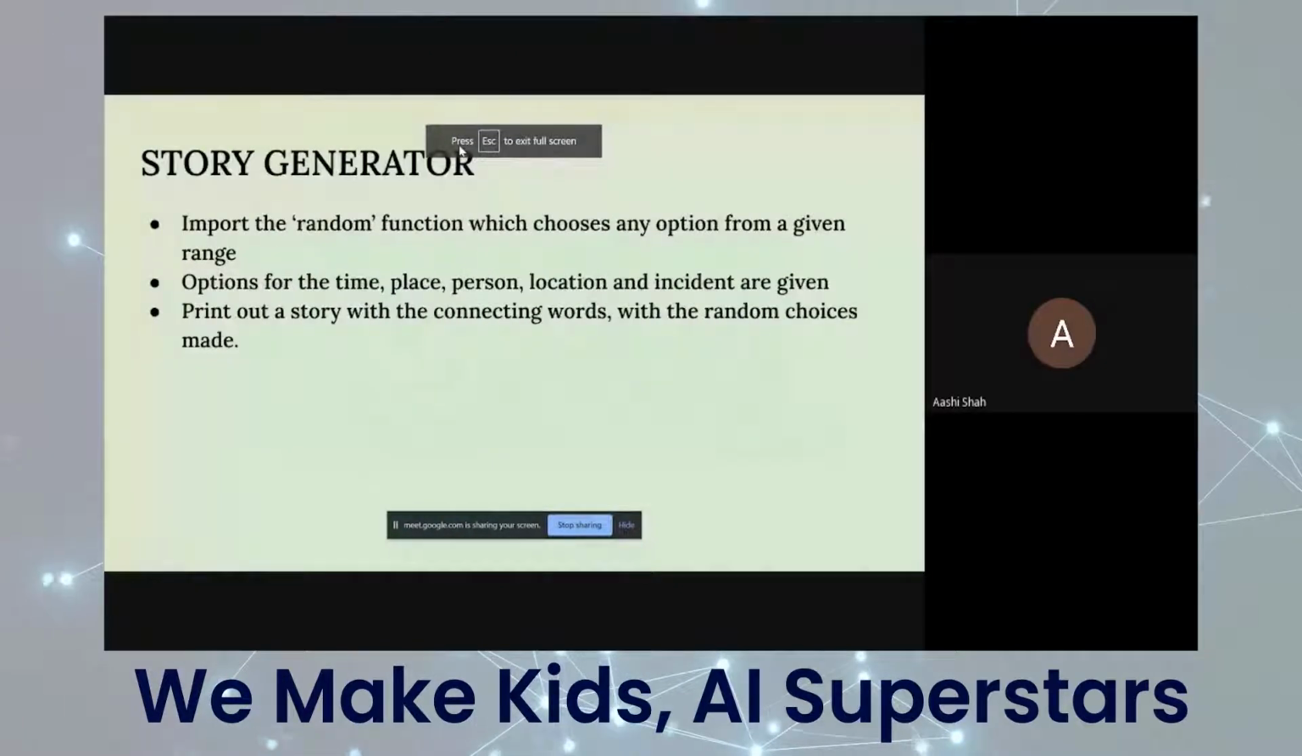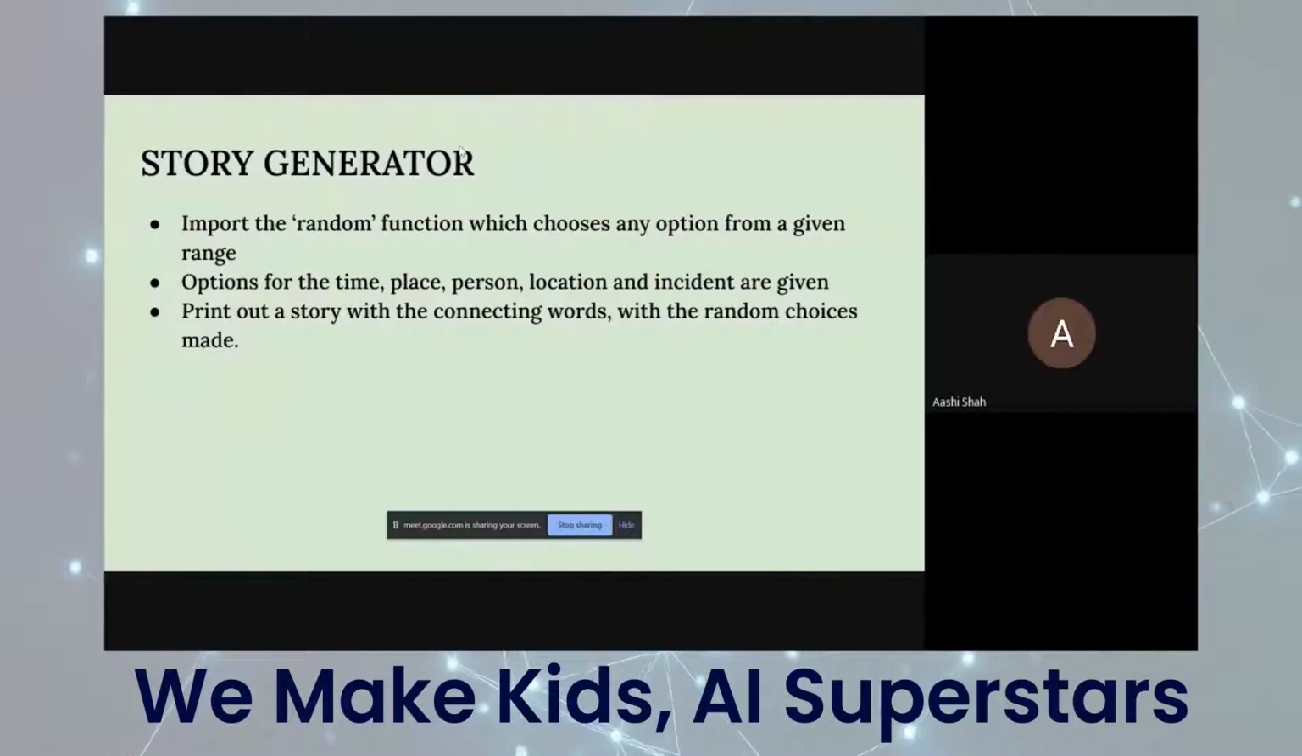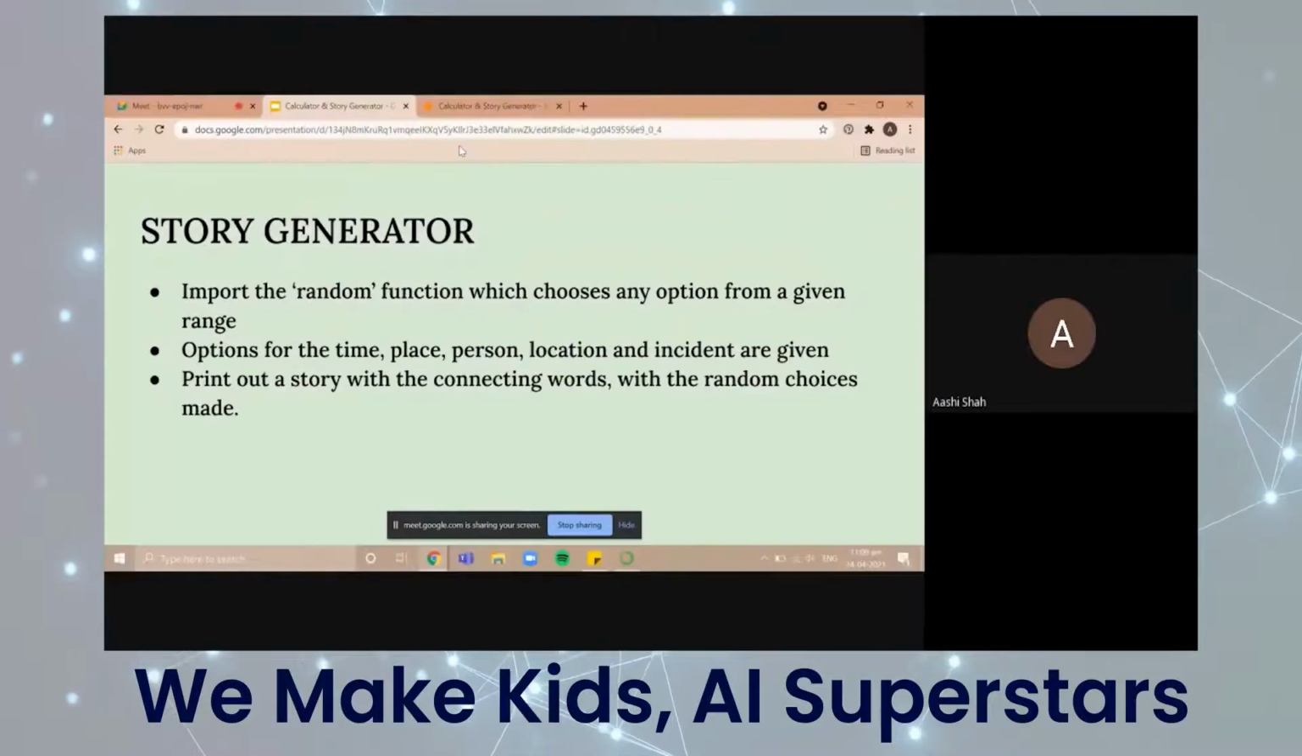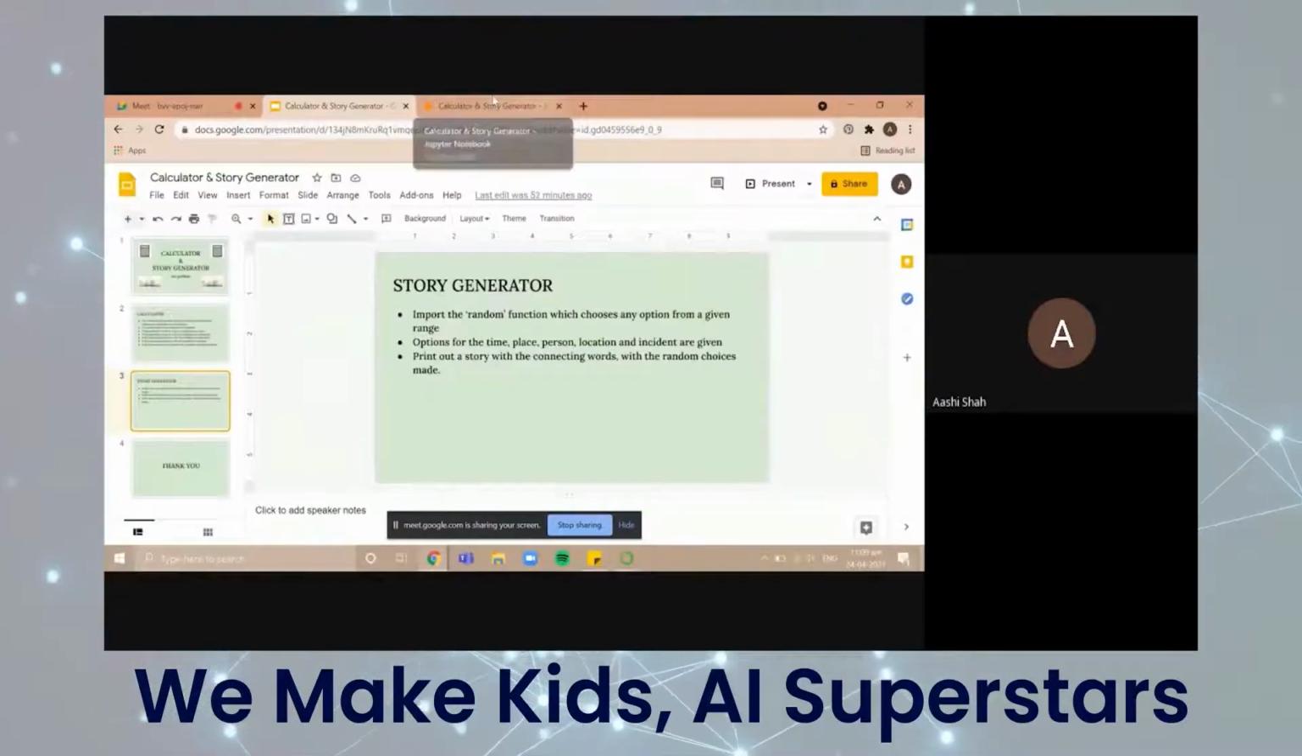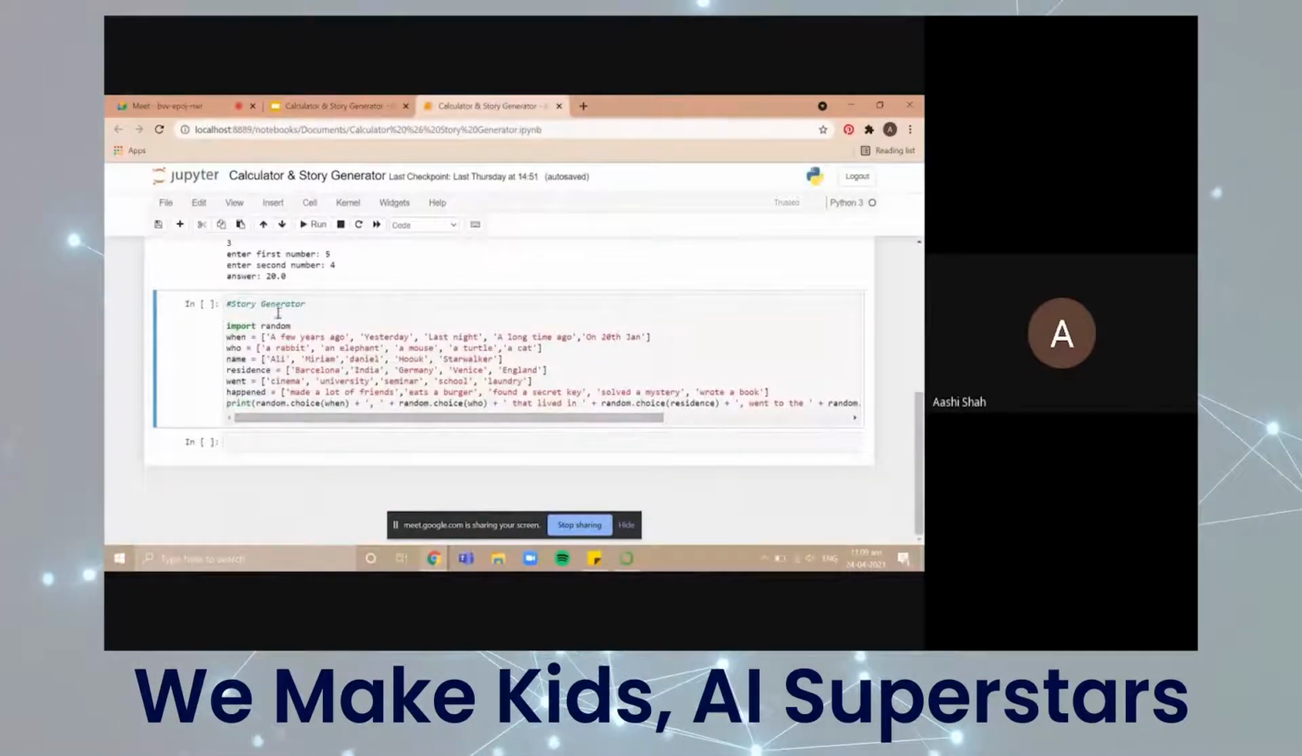For the story generator, a random function is important, and that function chooses any option from a given range or a list or anything. So for the story generator, in the code, options for the time, place, person, exact location, and incident are given. And when it is chosen, a story will be printed out with connecting words with the random choices.